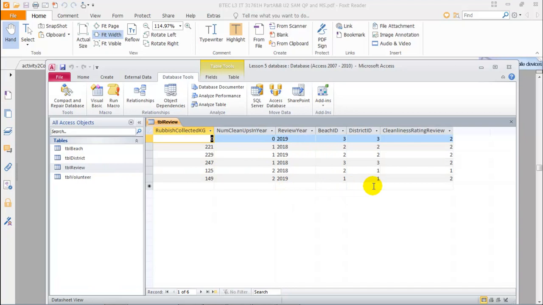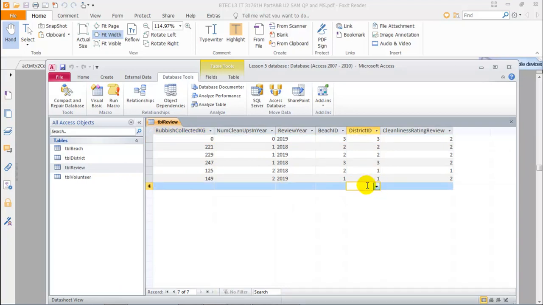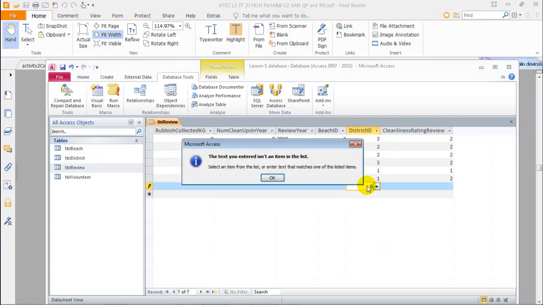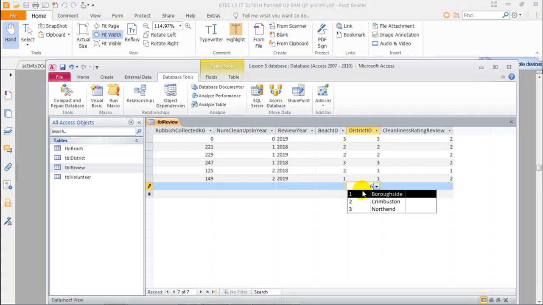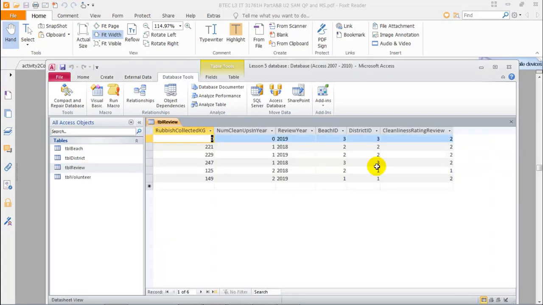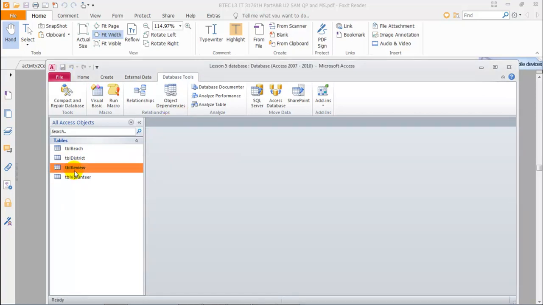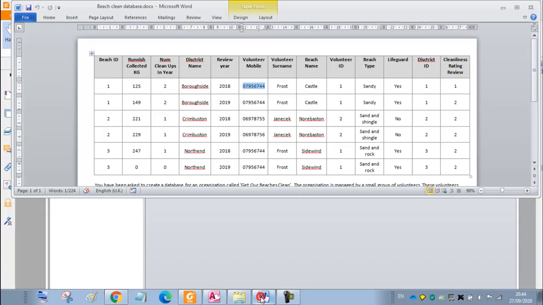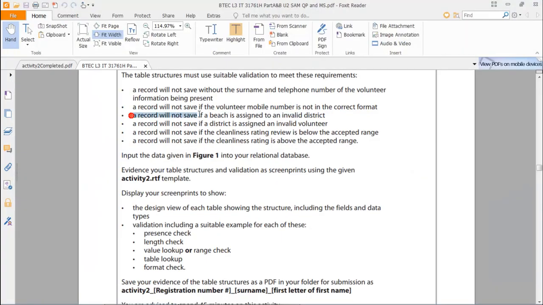Now we go to this one here, district, and we type in 6. See, that's testing it. It doesn't belong to this list and it won't accept it. Okay, so there you have it. So basically when we go back, there is no 6 anywhere. And this concludes this video that satisfies basically this requirement here. And now we will do this one, which is quite similar to what we did before.